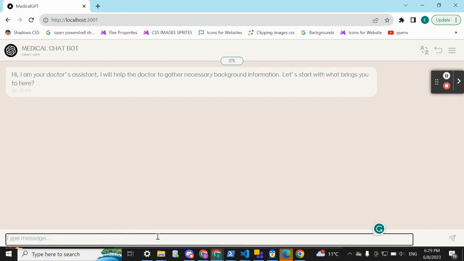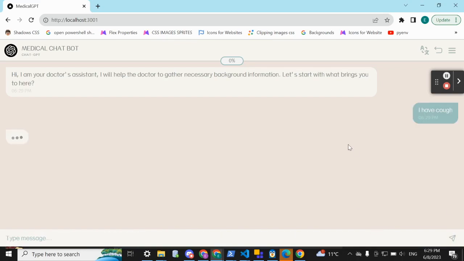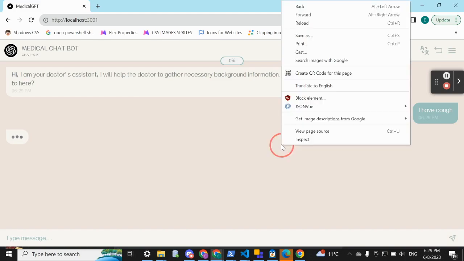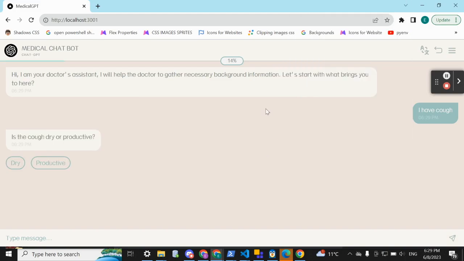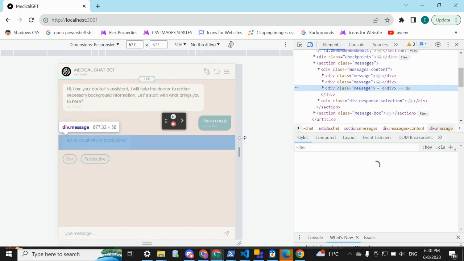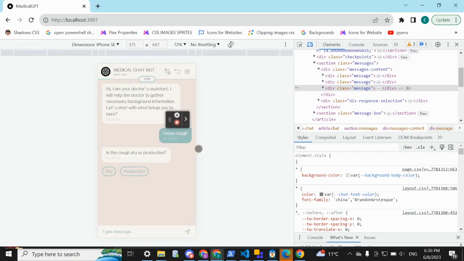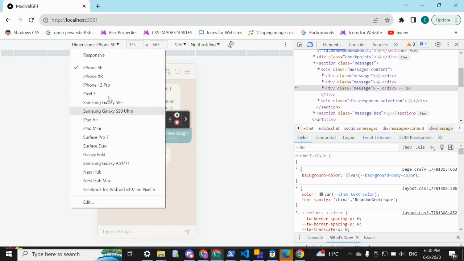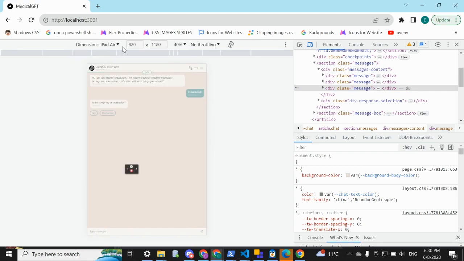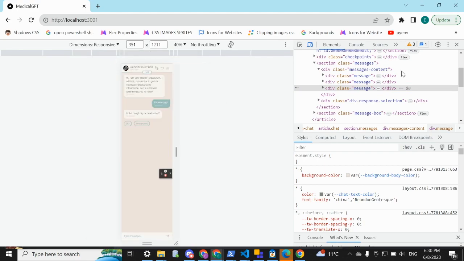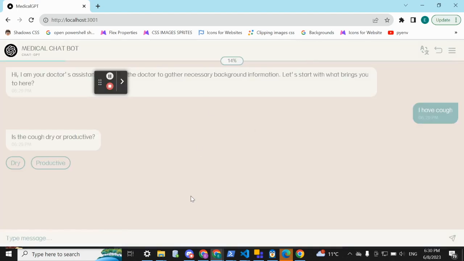So as we can see, we simply enter a prompt at the bottom here. Let's just say I have a cough. This can be sent with an enter key, or we can use the button to the right. And as you can see, the screen is based on full, but it actually is responsive based on a much smaller screen size. So let's go with an iPhone, for example, or let's say an iPad Air. Let's go back to our responsive and back to the screen.